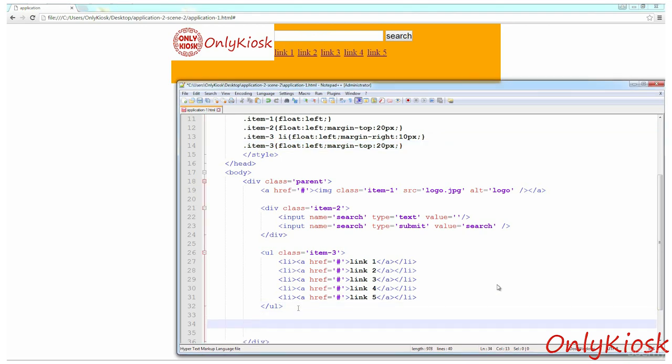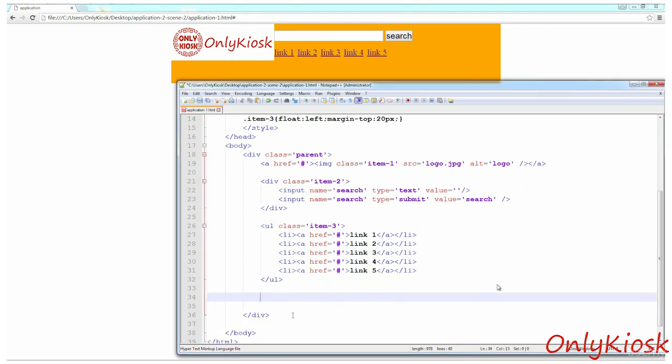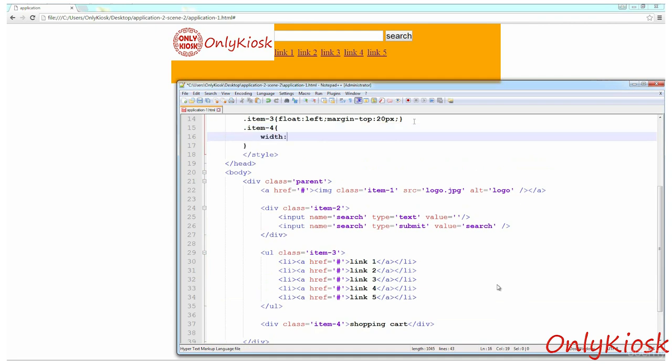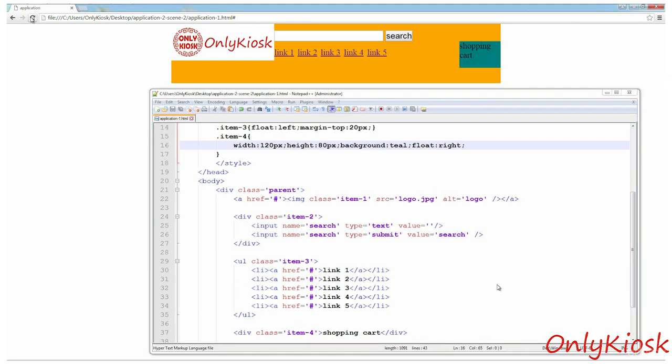And next, we've got the last item. To make the result more obvious, we'll use a div to represent the button. We assign the item-4 class to the div. This div should be floated to the right. Refresh the page, and we can see we basically have achieved what we wanted.